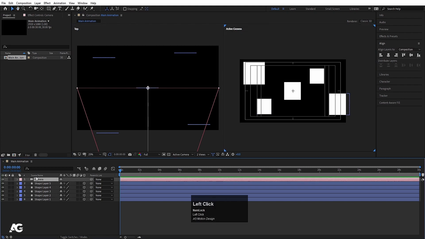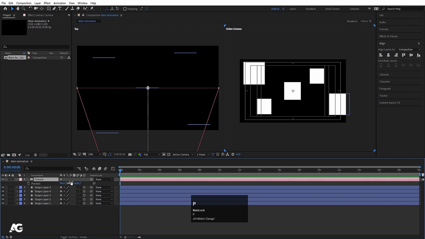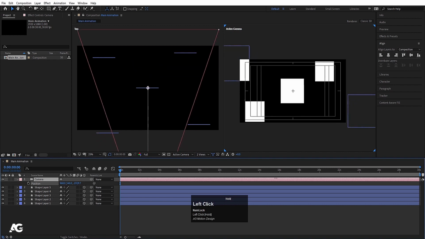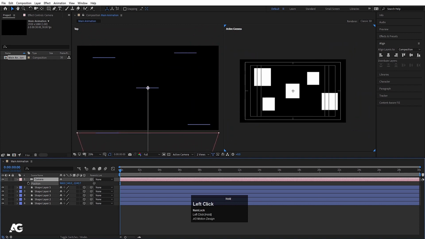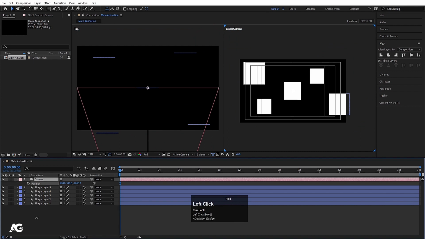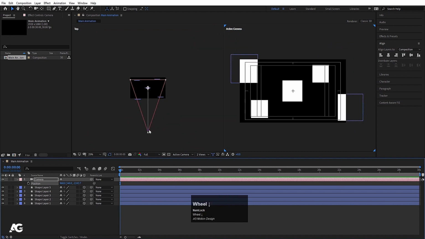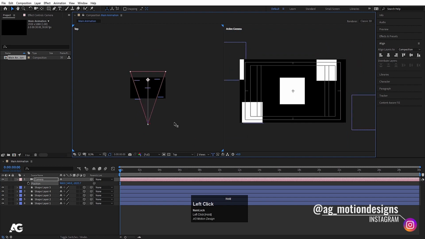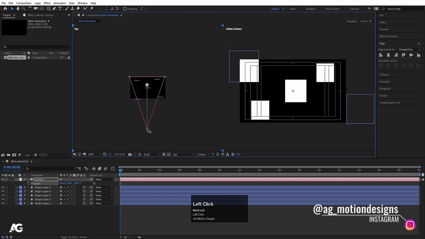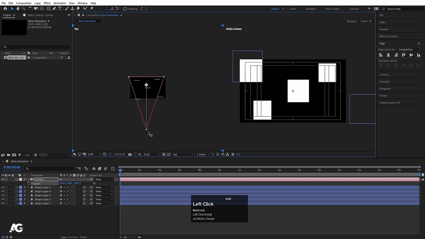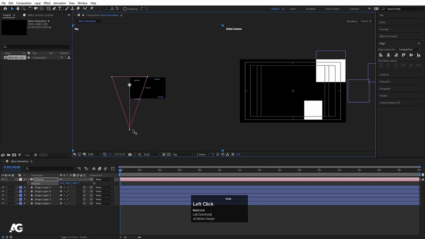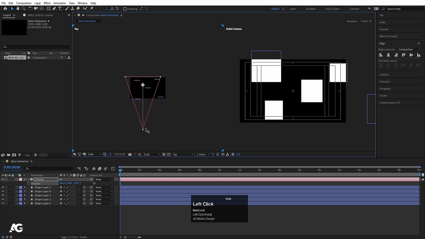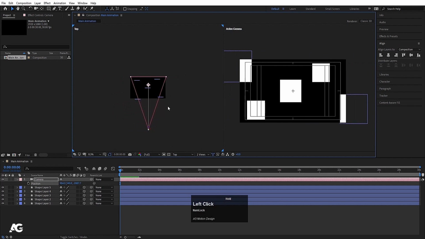Now if I select this camera and hit P for position, as you can see, if I move this in the Z direction, you can see what is happening. You can easily manipulate this camera in these directions also. So with the help of that, you can do this kind of 3D animations. As you can see, with the help of that we can create some beautiful animations.